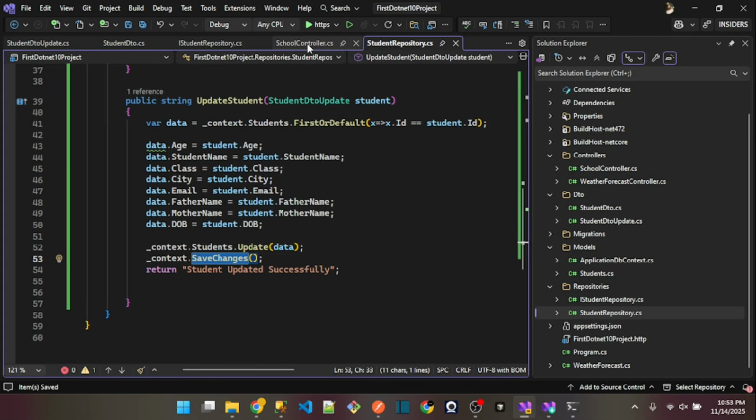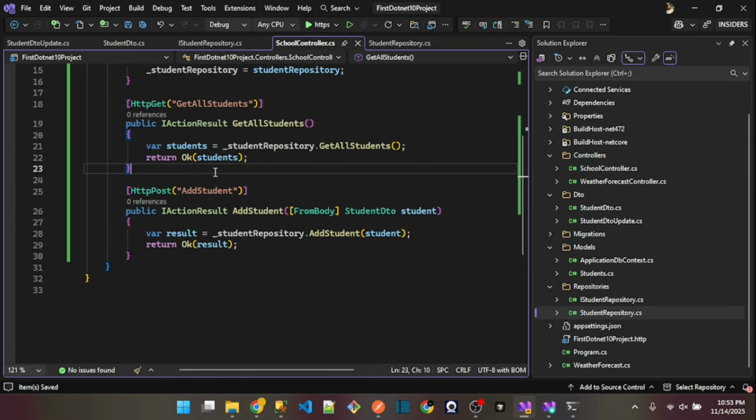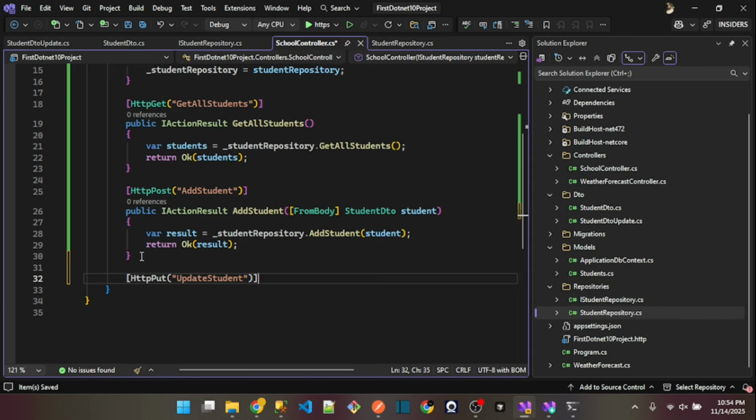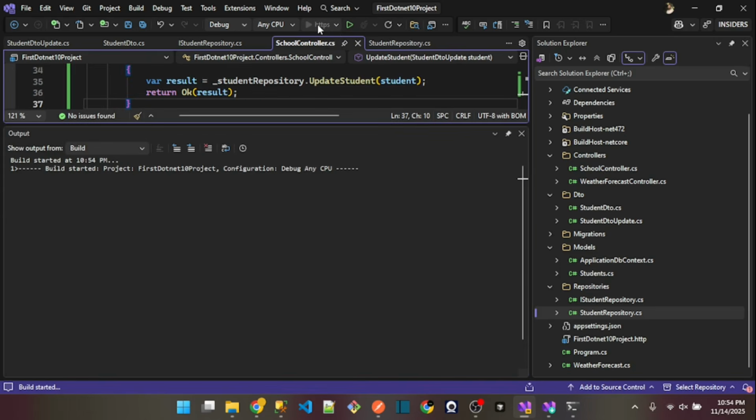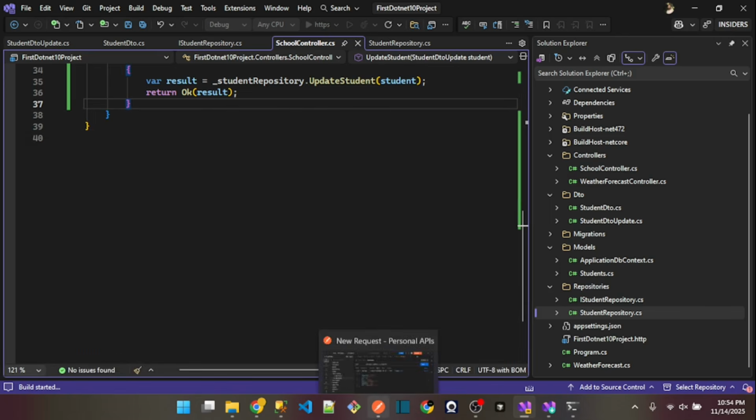Now just go to the school controller and create the API which is update student. Okay, and just run this application again. Okay, and go there.